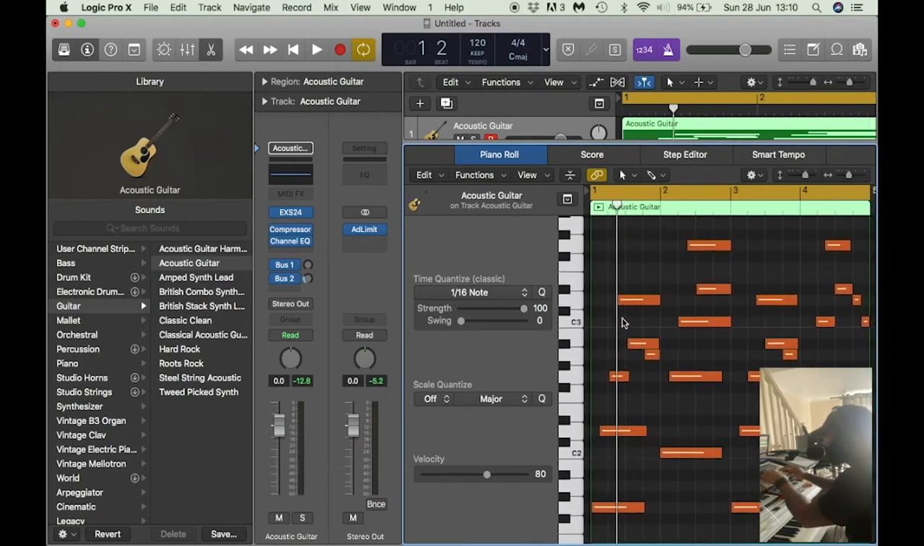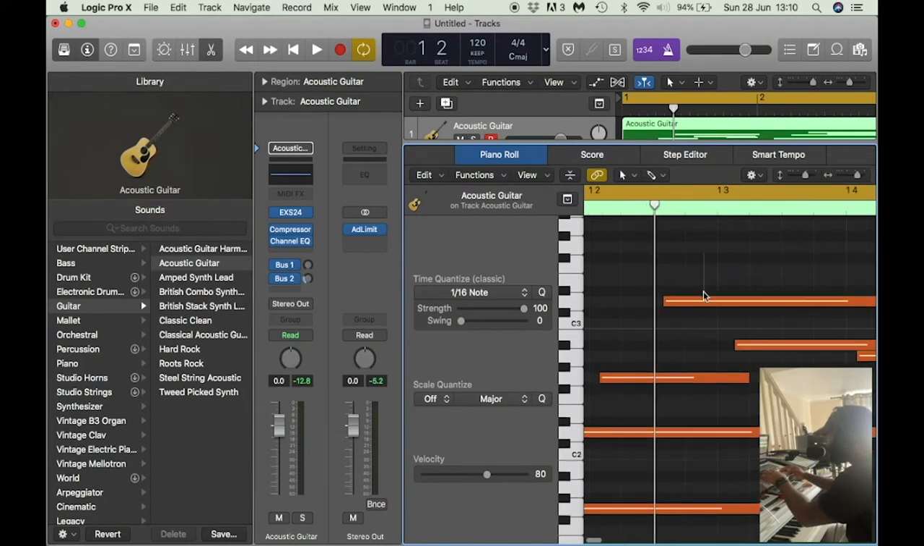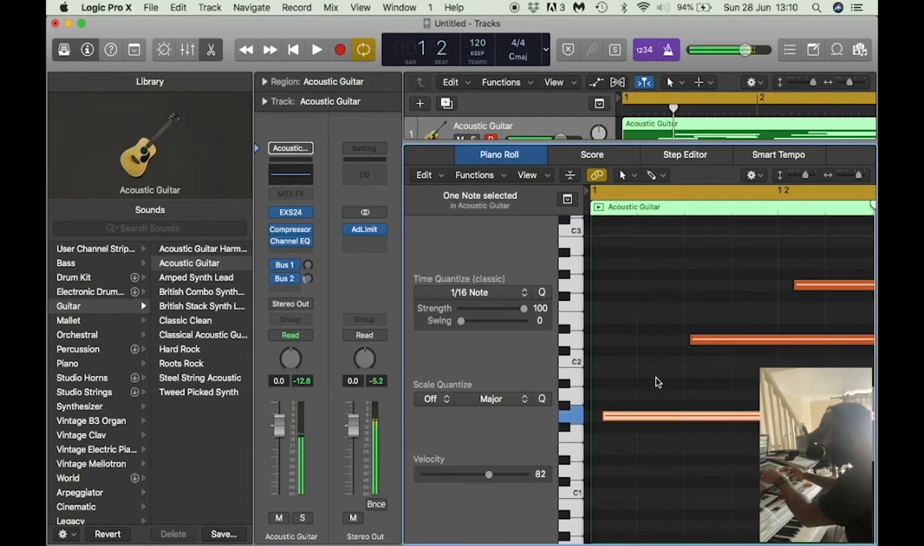And what I can do is I can quantize. And what quantizing does is it moves all of the notes onto the grid. So when I zoom in, if you look at these lines right here, these are the grids that the project is measured by, essentially. And these are where my MIDI notes are relative to the position. So as you can tell, this very first note is slightly late because the grid actually starts right there.